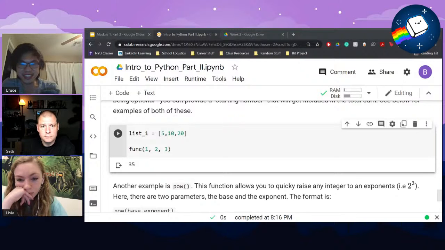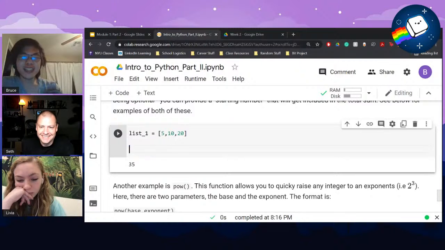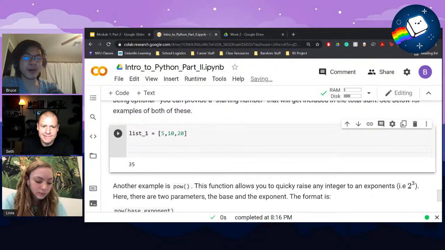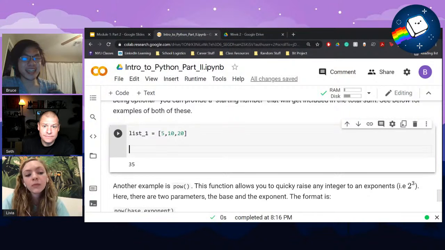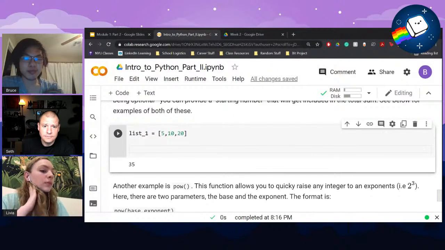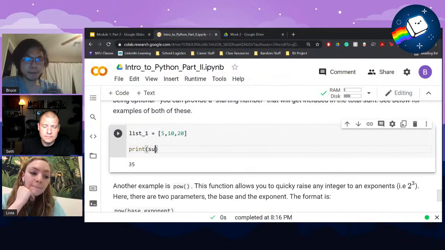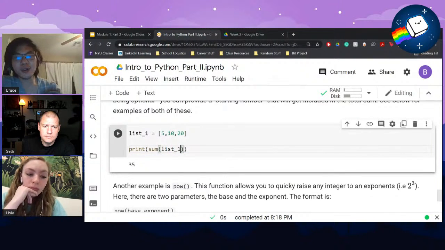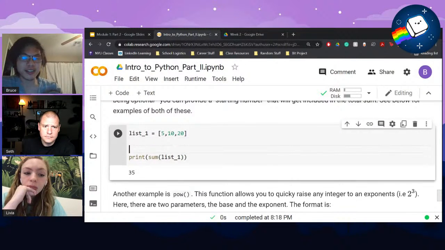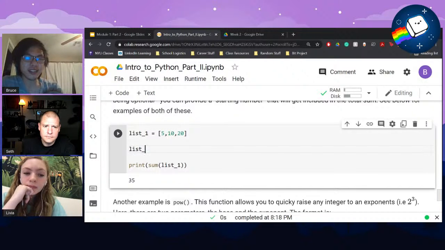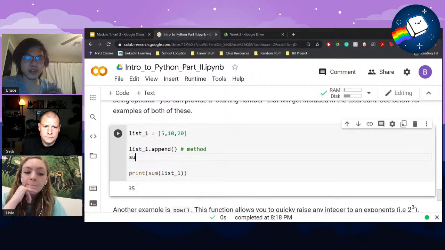Does that make sense? Okay, cool. Methods and functions are pretty similar in that they both take a thing and do a thing with it. They're both processes. But methods are explicitly associated with an object. Also, in Python specifically, you'll notice the difference because a method uses dot notation and a function will use this notation.